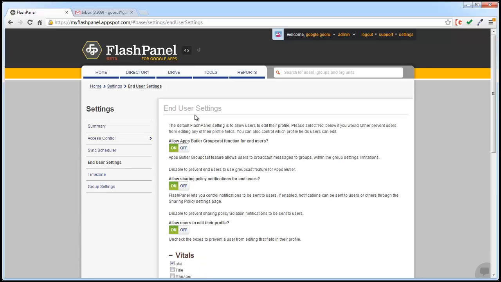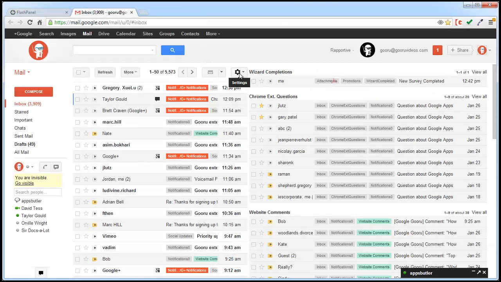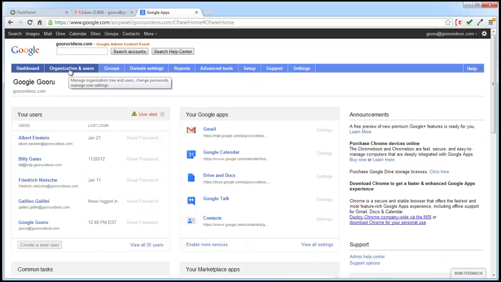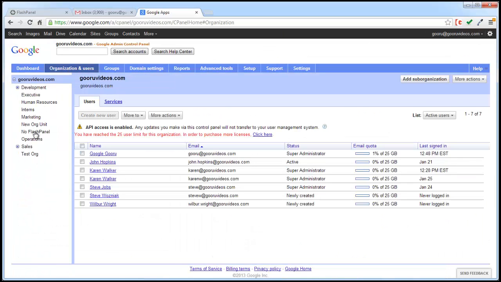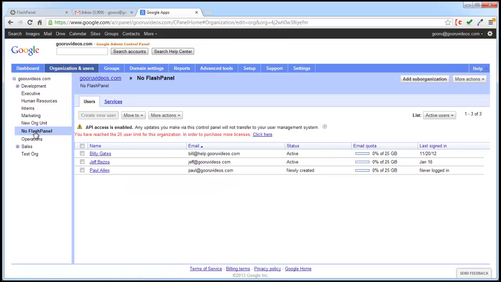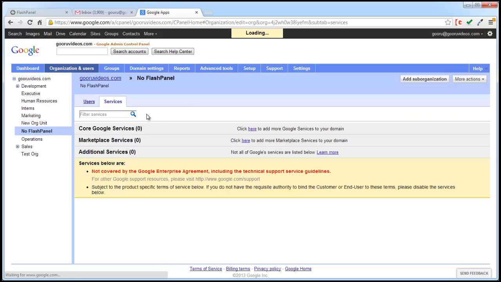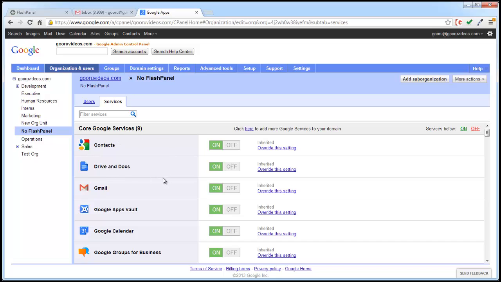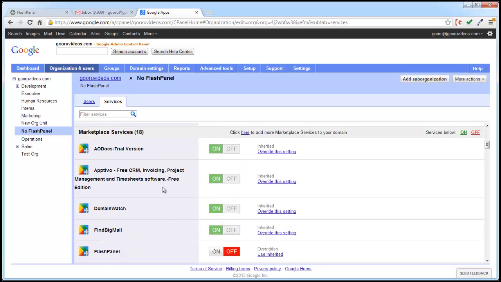If you would not like to have your end users have access to FlashPanel, you can very easily go to your control panel settings. You can go to your organization and users. You can create a new OU and maybe name it No FlashPanel, and then click on Services. So aside from the core Google services, there's also Marketplace services, and you can just turn this off right here. Once you save that, all of the users who are part of that organizational unit will no longer have access to FlashPanel.